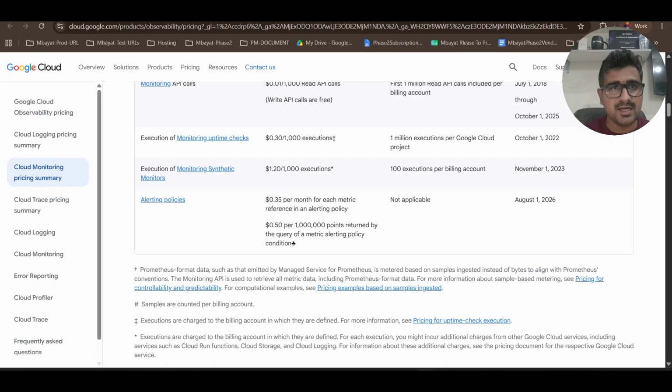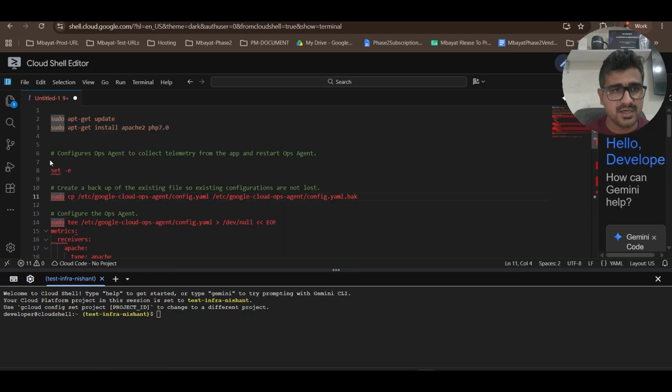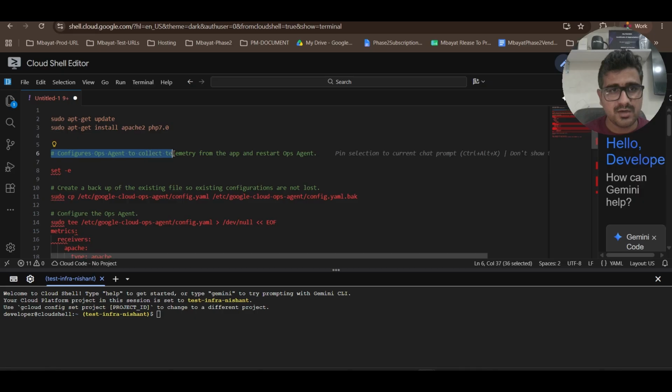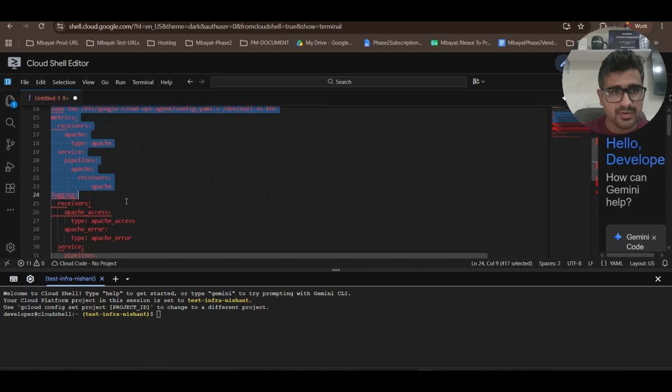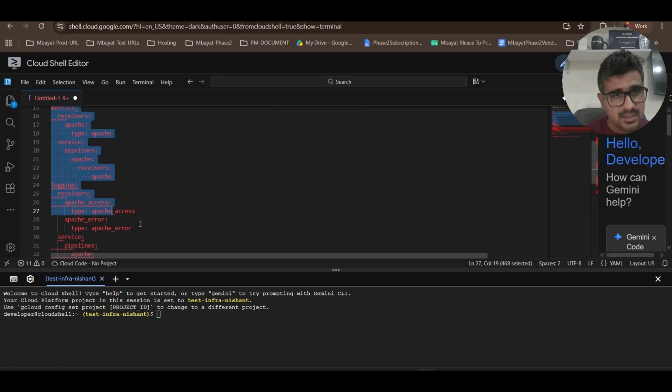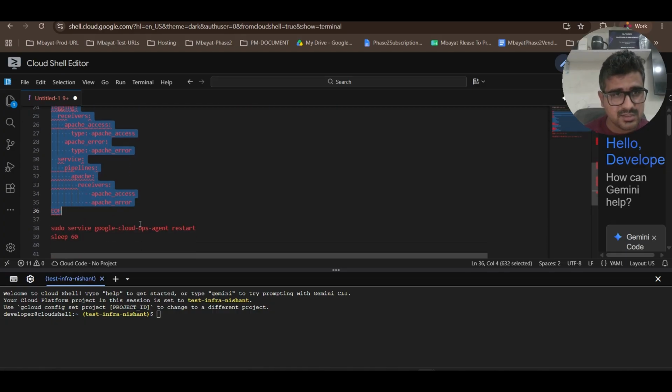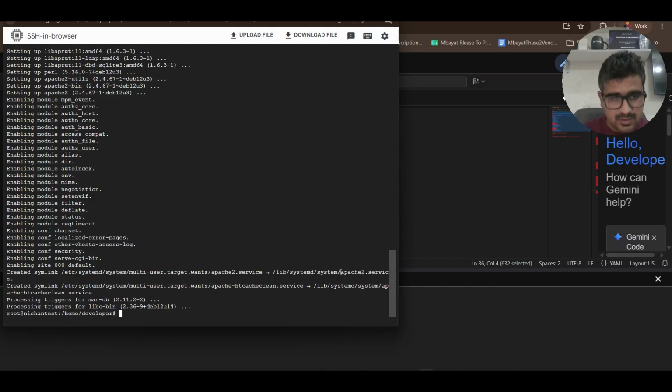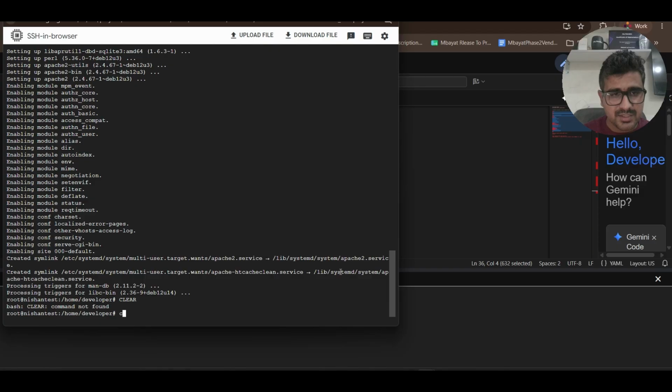Now once this is ready, I have my configuration ready here, which is to collect the telemetry from the app, and it will restart the agent also. So from this particular app, the one we installed, which is Apache, I'll just simply copy this, and you can see in my script I have specified the metrics, which is Apache and all the related parameters. And I'll just simply copy this and I'll run it.